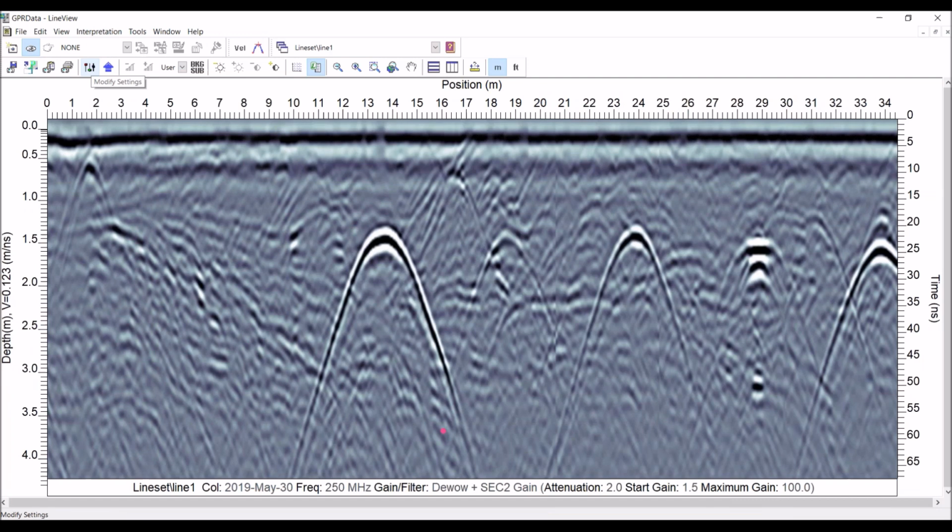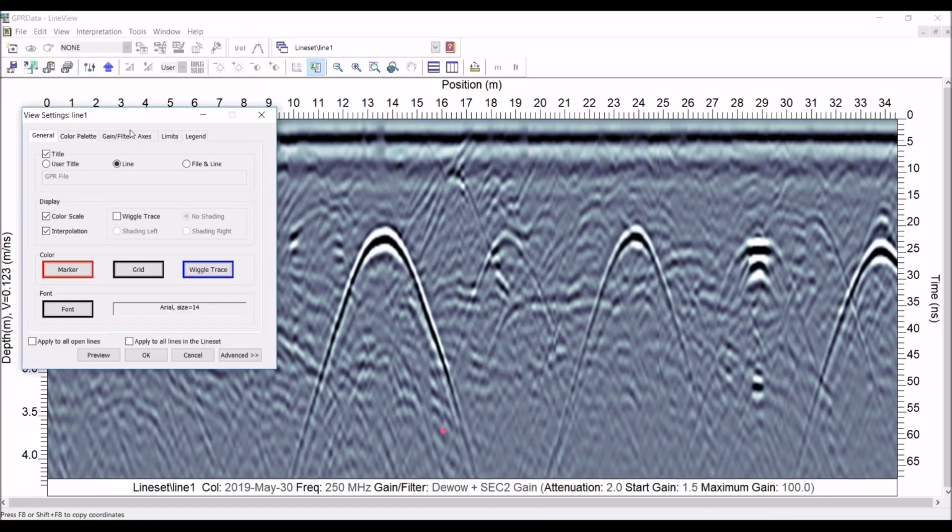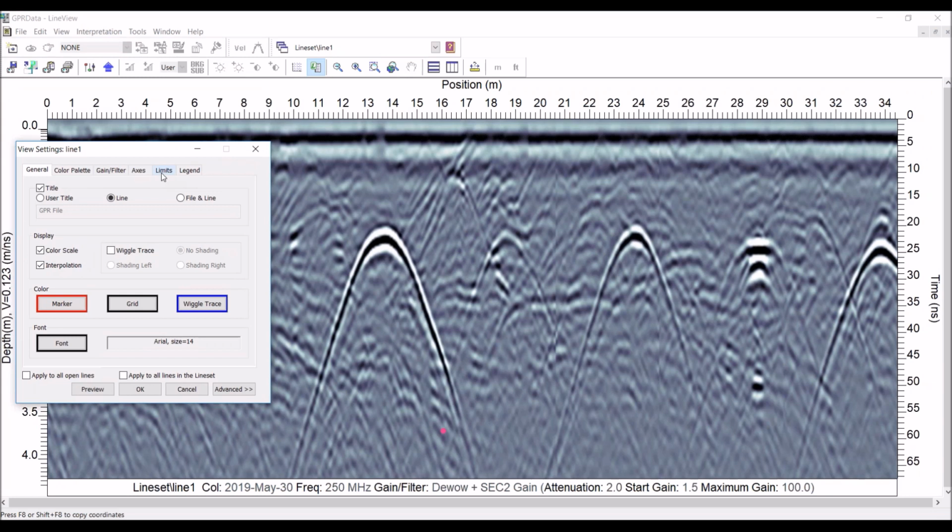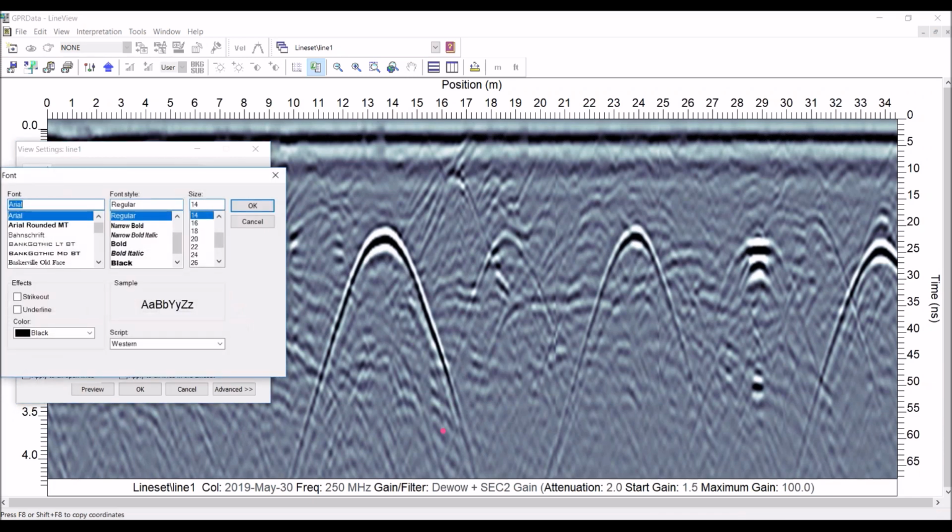So I'm going to click on the View Settings button here and open this dialog again that has the 6 tabs in it. And the tabs are called General, Color Palette, Gain/Filter, Axes, Limits, and Legend. So the General tab is where we go to change the font used on the axes and the legend. If you click on the font button, it opens up the standard Windows dialog for changing the font style, the size, the color, all those things. So if you want to use a certain font with your GPR data, you can do that here.